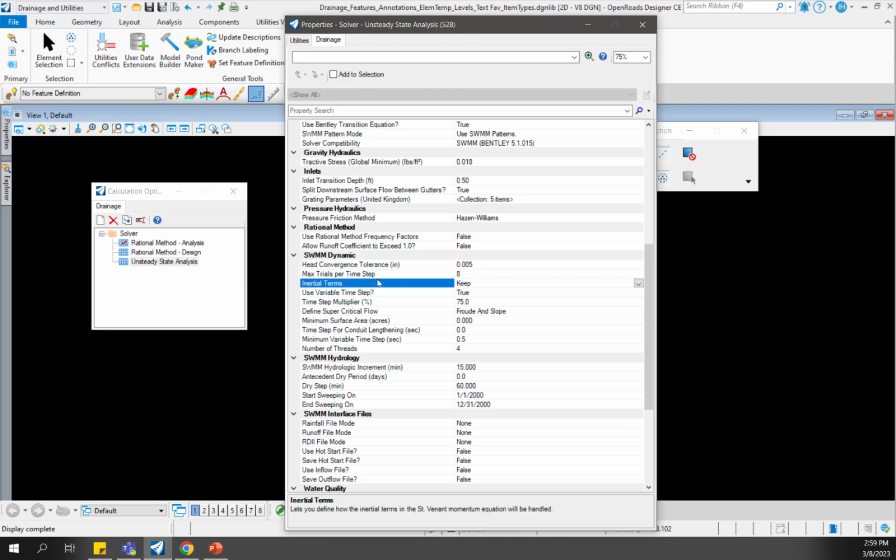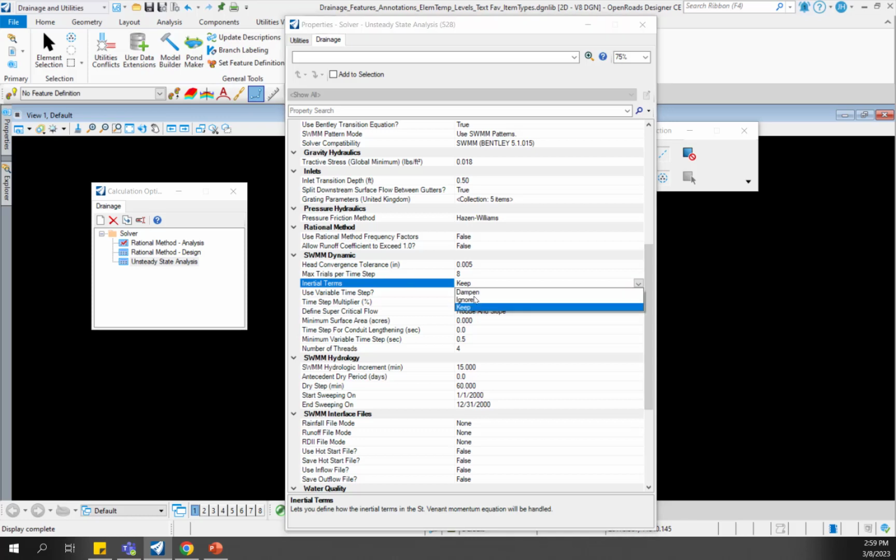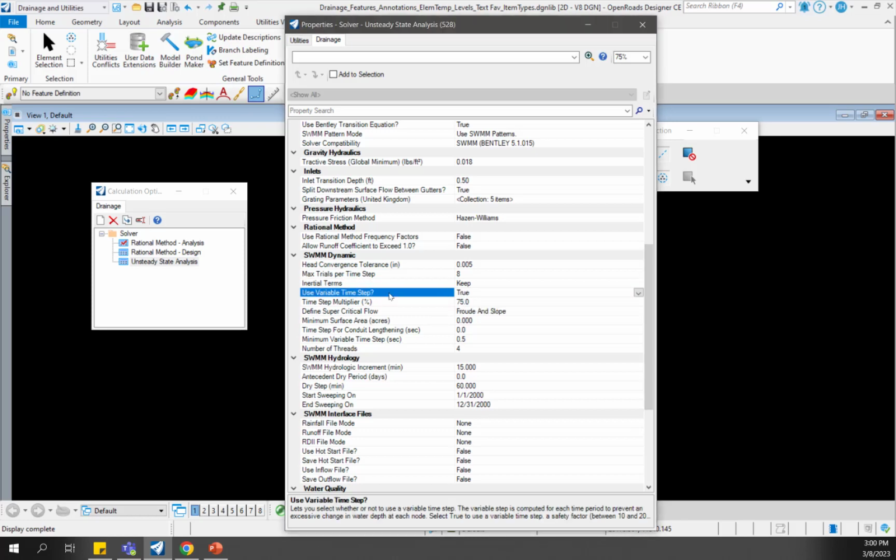You get the choice if you want the inertial terms of the St. Bernard momentum equation to be handled. So you can either dampen, ignore, or keep. The variable time step is computed for each time period to prevent an excessive change in water depth at each node. And then if you have this set to true, then you will be choosing that time step multiplier here.